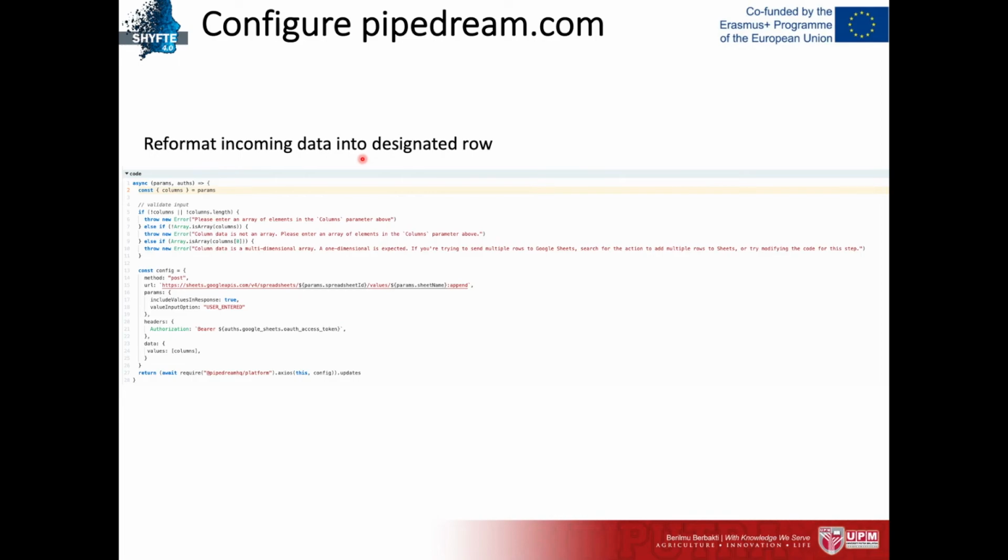The sheet ID was added along with the sheet number to identify which sheet the workflow will use to store the row. The example of the JavaScript code is shown in the slide.